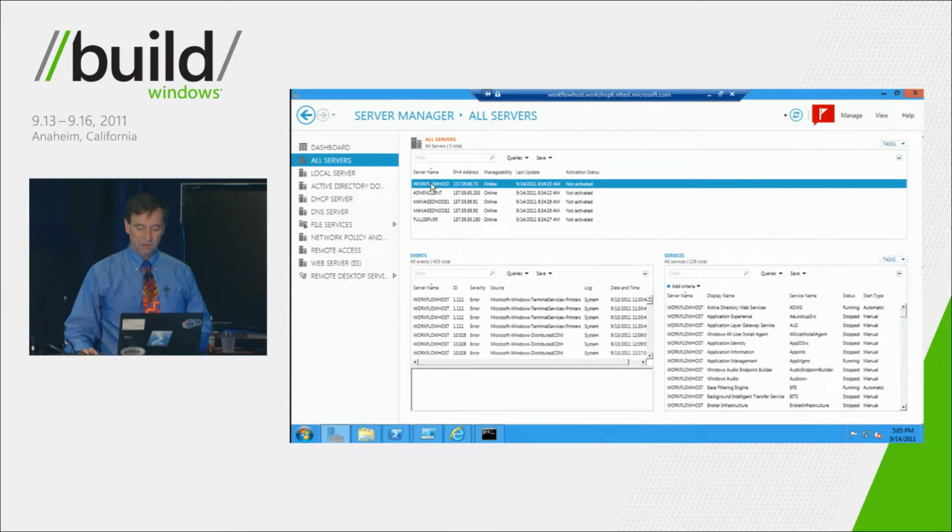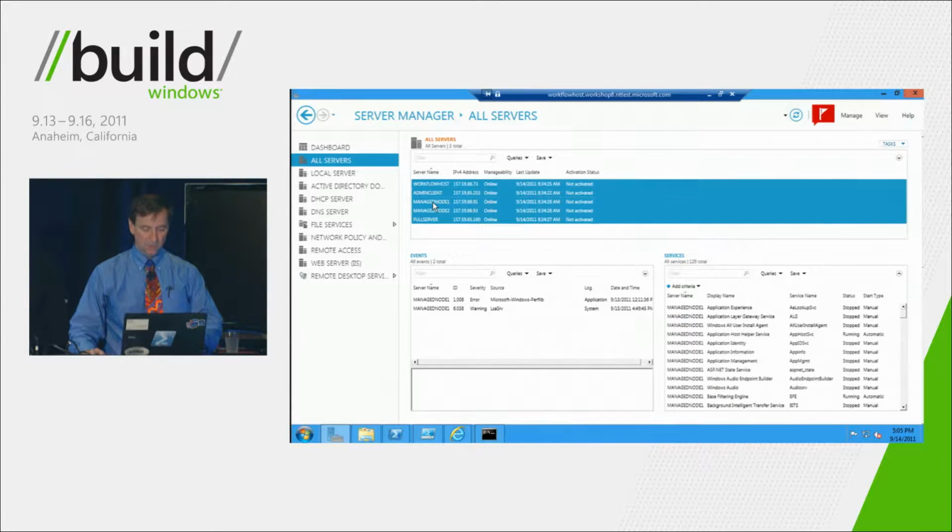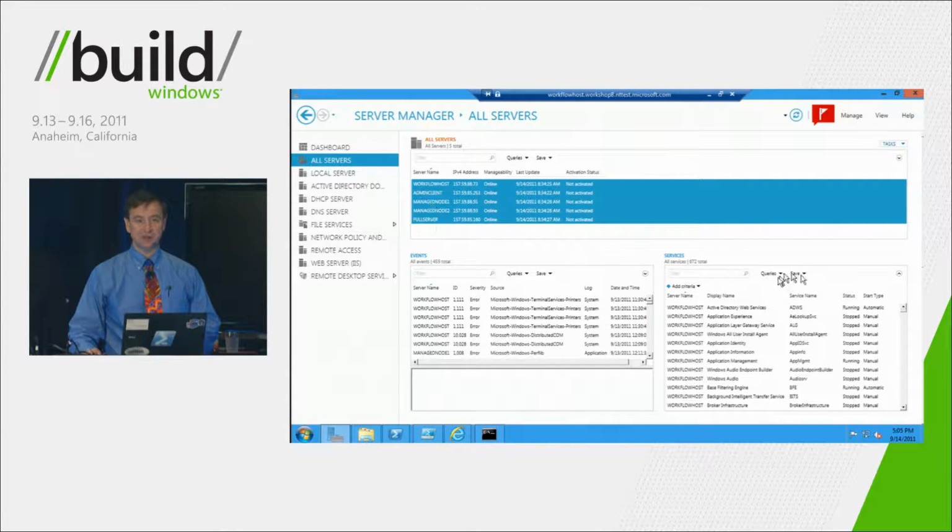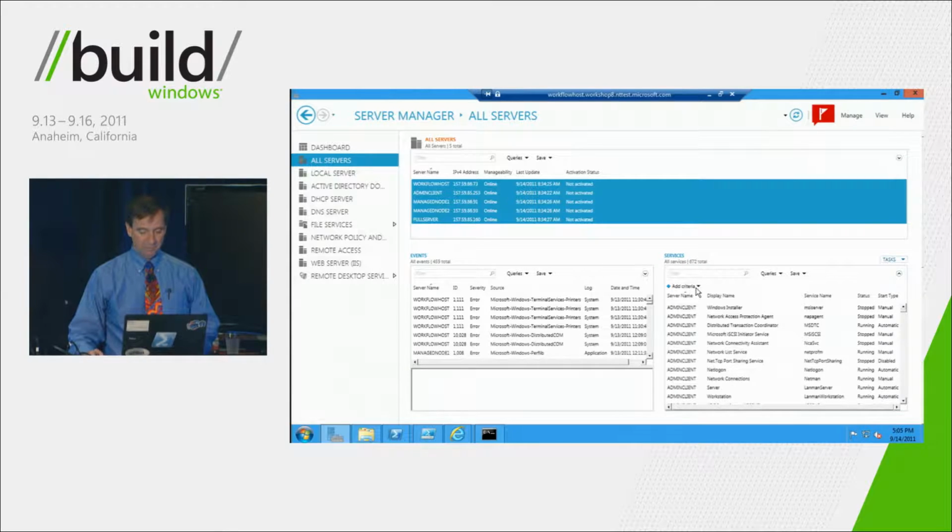If I click Workflow Host, I see the services for workflow host, and I can select multiple machines or all the machines. And when I select all the machines, I now see all the services for all the machines. I can do things like click to sort. I have rich features here to do SQL type queries. I can do filtering, quick ad hoc filtering here.